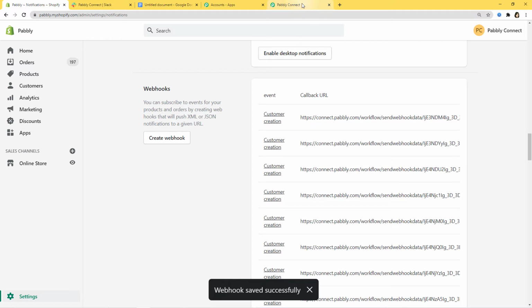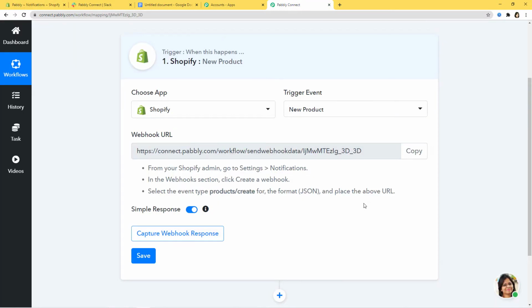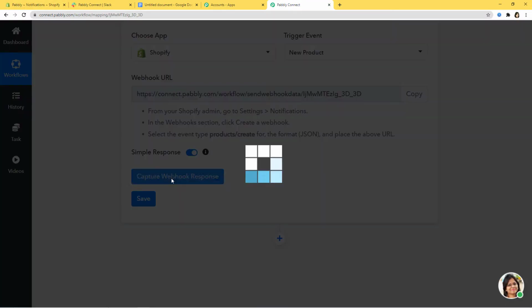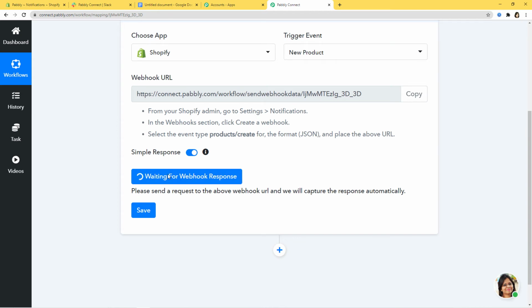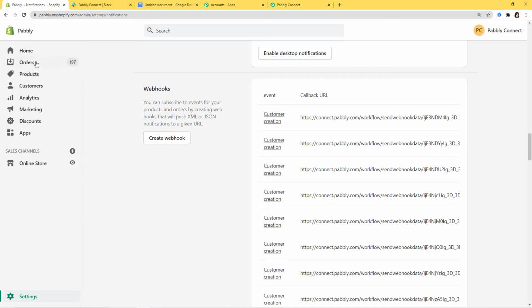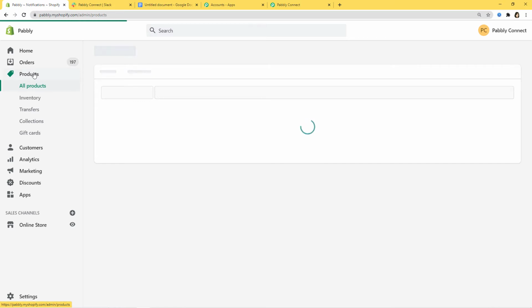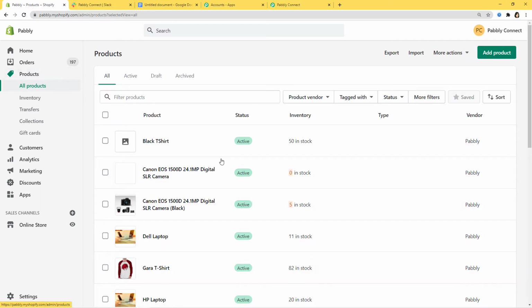I'll go back to Pabbly Connect. Okay, so now it is time to click on Capture Webhook Response, because now we are going to go and create a new product in Shopify, and then we'll see if Pabbly Connect captures the information or not. So I'll go to my Shopify store. And here you can see Products. Okay, so I'm going to add a new product over here. Add product.